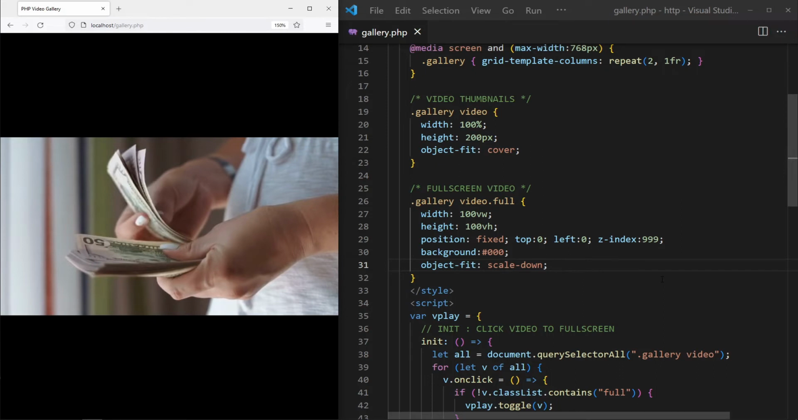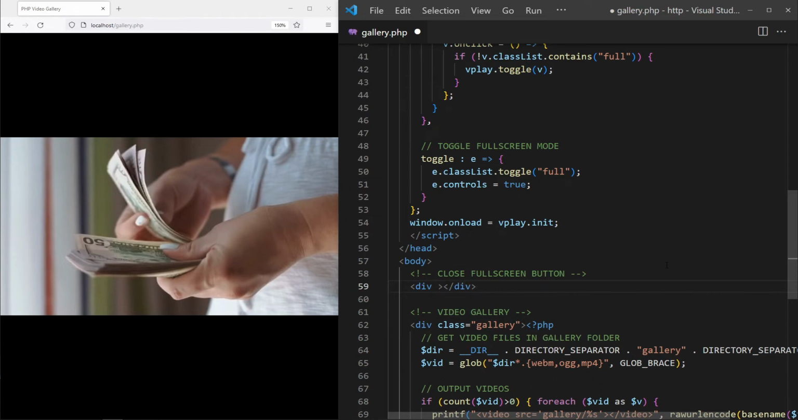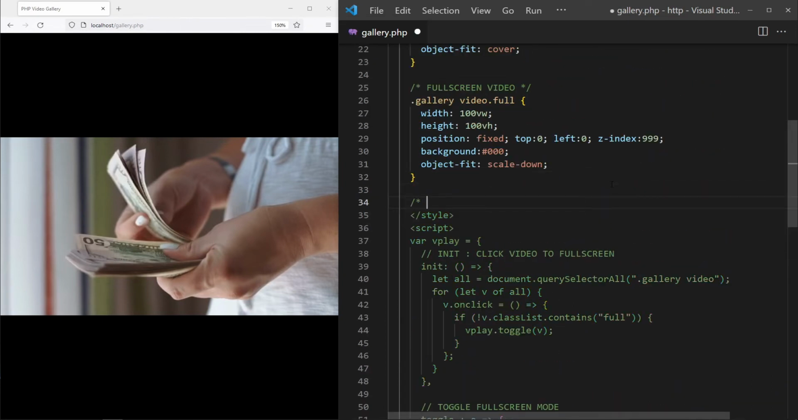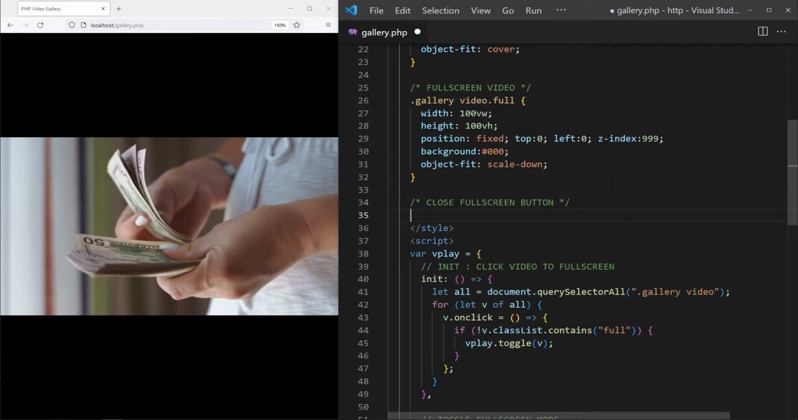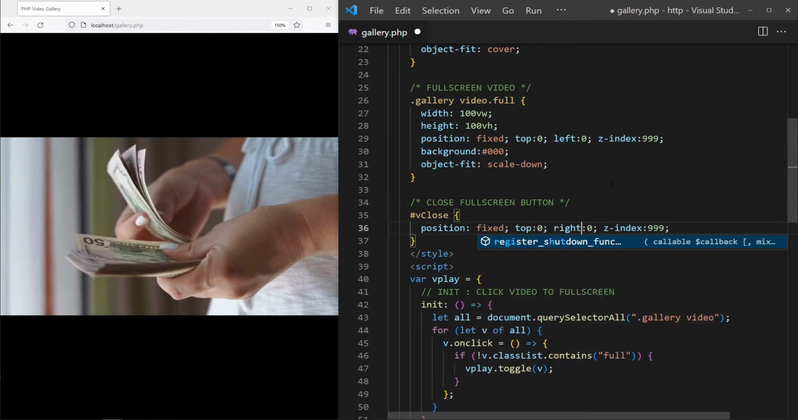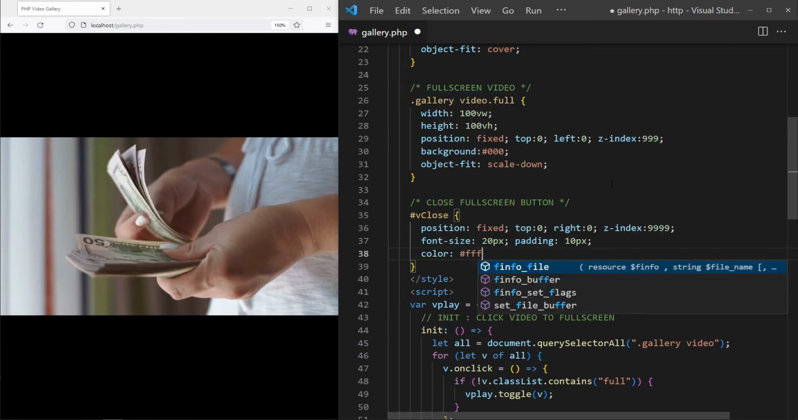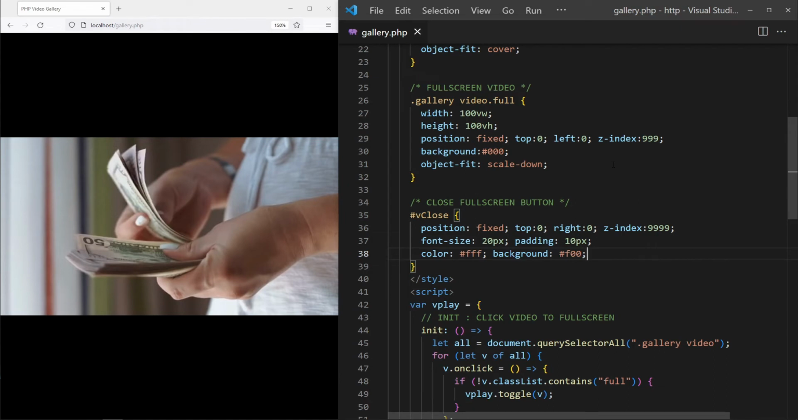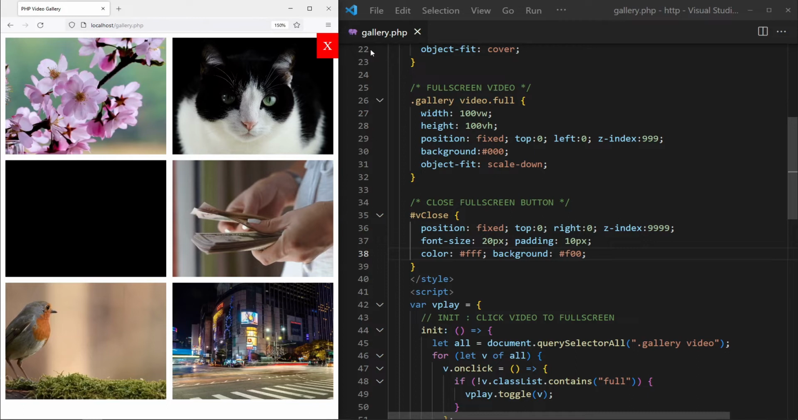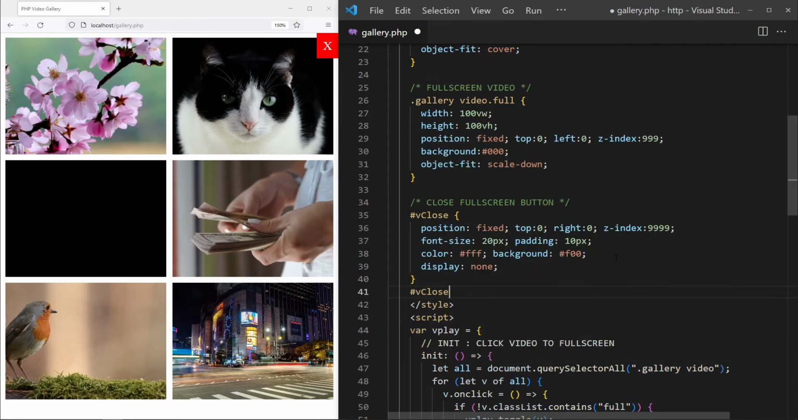With that, let us add a button to close the full screen video. Anchor it to the top right corner of the screen. But we only want to show this button when a video is in full screen, so let's hide it by default. Then, use another CSS class to toggle the visibility.